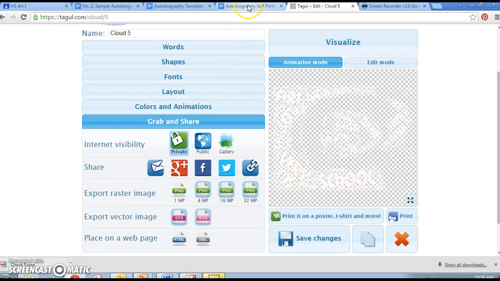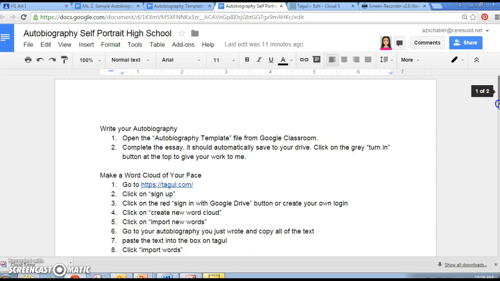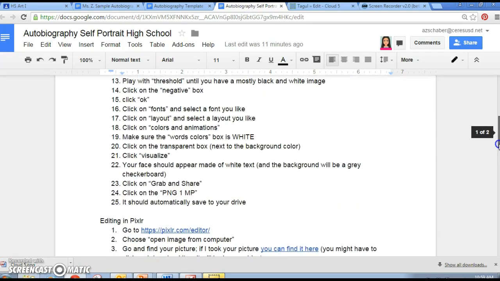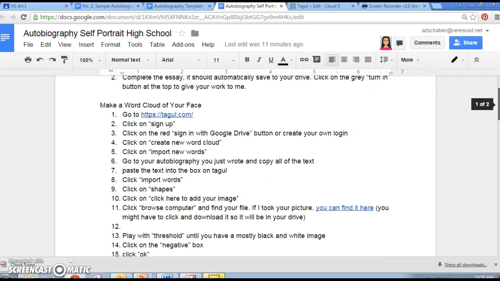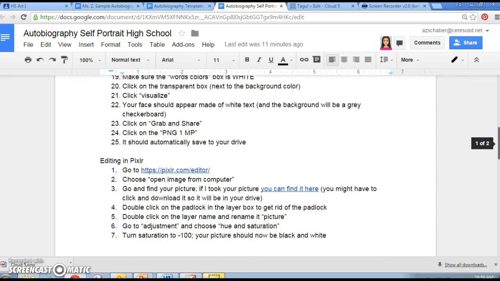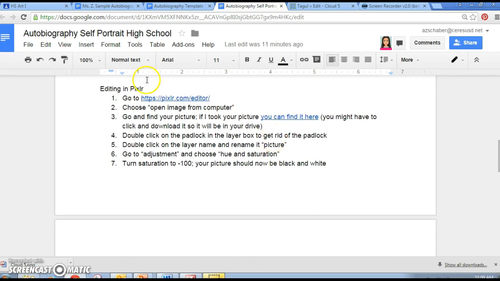Okay? And so right now, we have actually completed all 25 steps of make a word cloud of your face. And now we're on to the next step. So now we have to go to Pixlr. And we do that by clicking on this link and going to Pixlr.